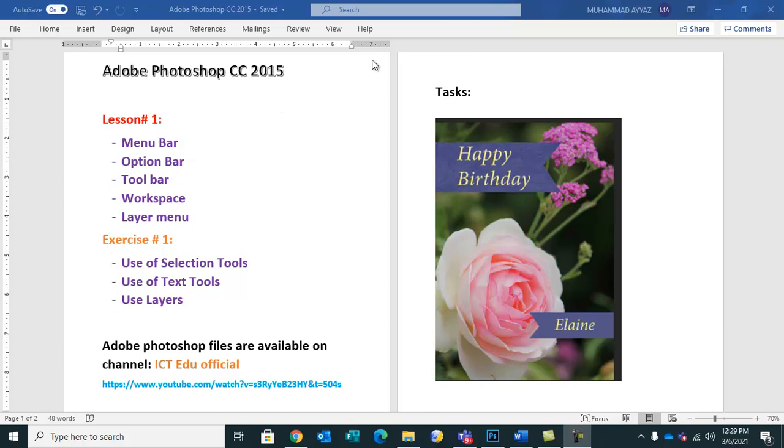This is our lesson number 1 today. In this lesson we will discuss menu bar, option bar, toolbar, workspace, and layers. After this we will try to solve exercise 1 using selection tools, use of text tools and use of layers.